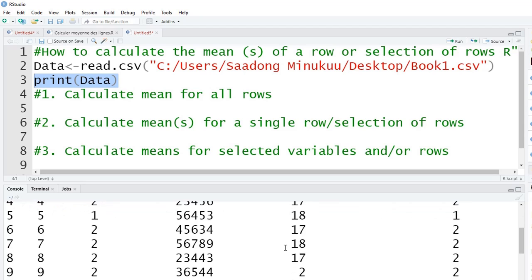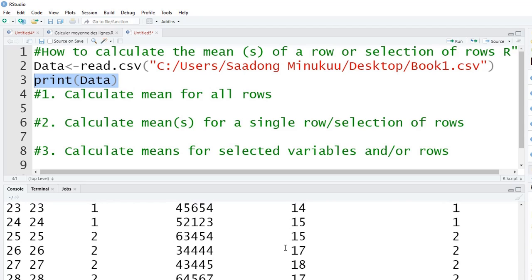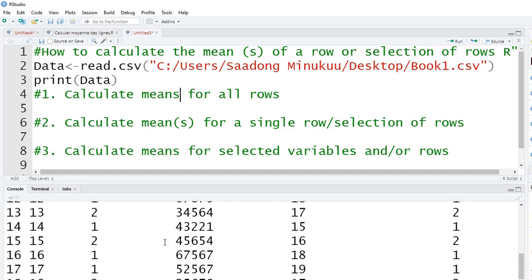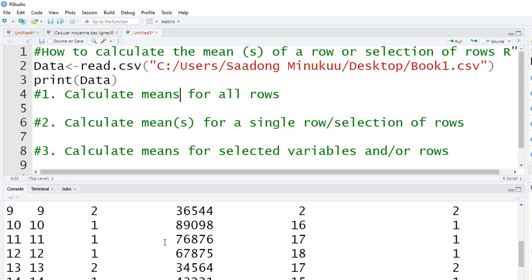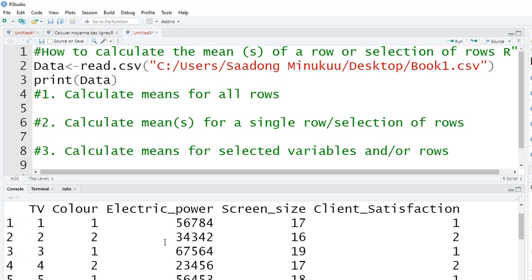And like I said, let's assume we are interested in calculating. First of all, we'll start with calculation of mean, or let's say means, or averages for all rows. Okay, now bear in mind that if you are going to calculate mean for all rows, it means all your data must contain numeric entities, or if you want numeric values.